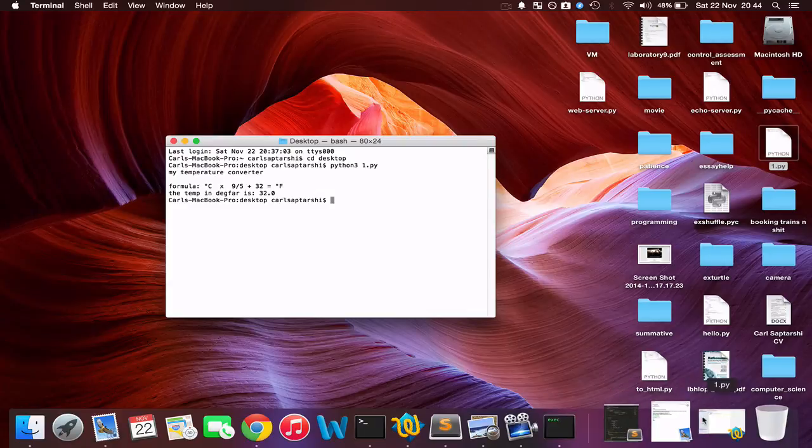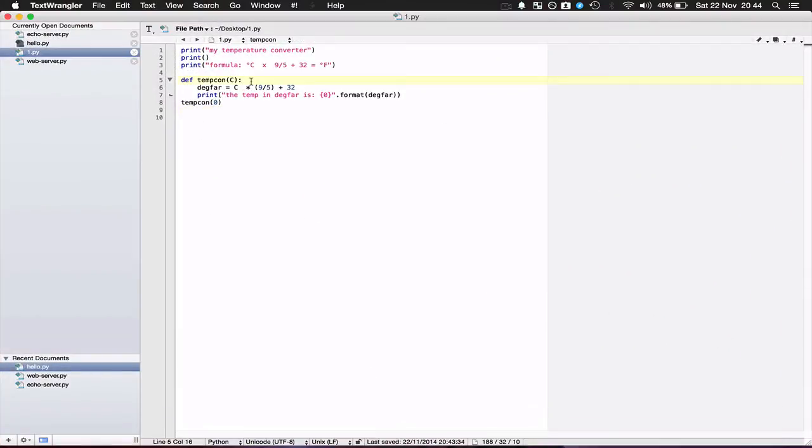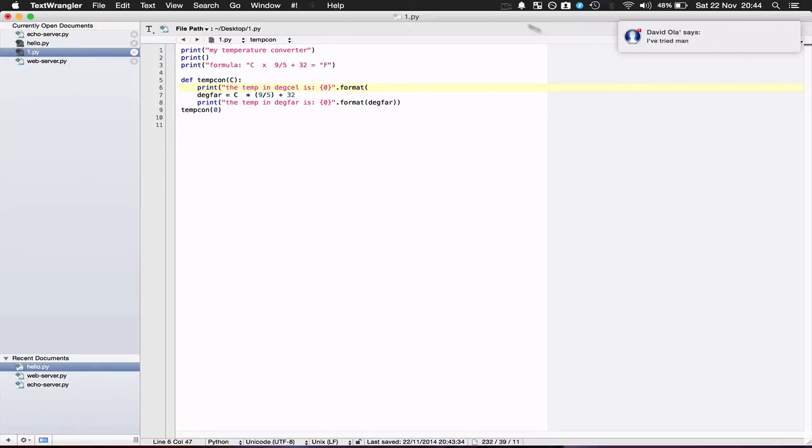Now I can just quickly go ahead and make this a bit nicer and just say, you know, the temperature in degrees Celsius is, and I'll just put zero there, dot format, and then C. Sorry about that. Okay, so that's literally about it.